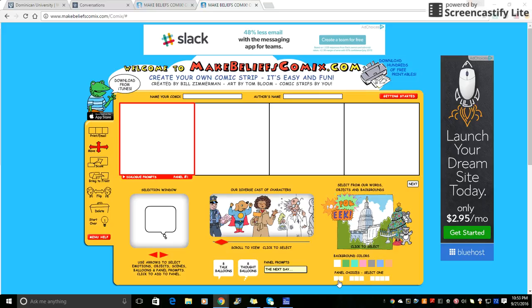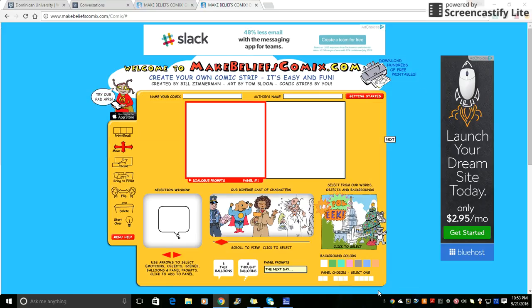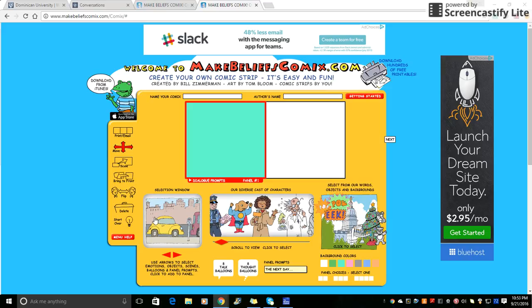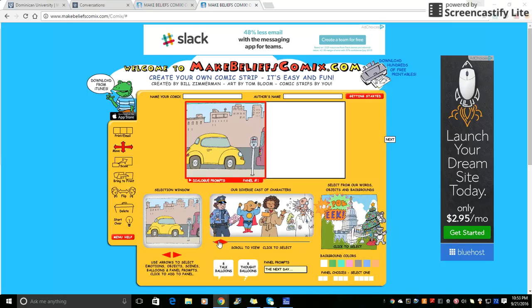When you pick whichever panel choice that you want, above the panel choices there are background colors. You could choose from a various range of colors. Above that there is a backgrounds box which gives you the background, the words that you can use, and objects. So I can choose a cityscape for my background. In the middle there are a cast of characters. You can use the mouse to scroll over the various cast of characters to select which character that you would like to have for your comic strip.